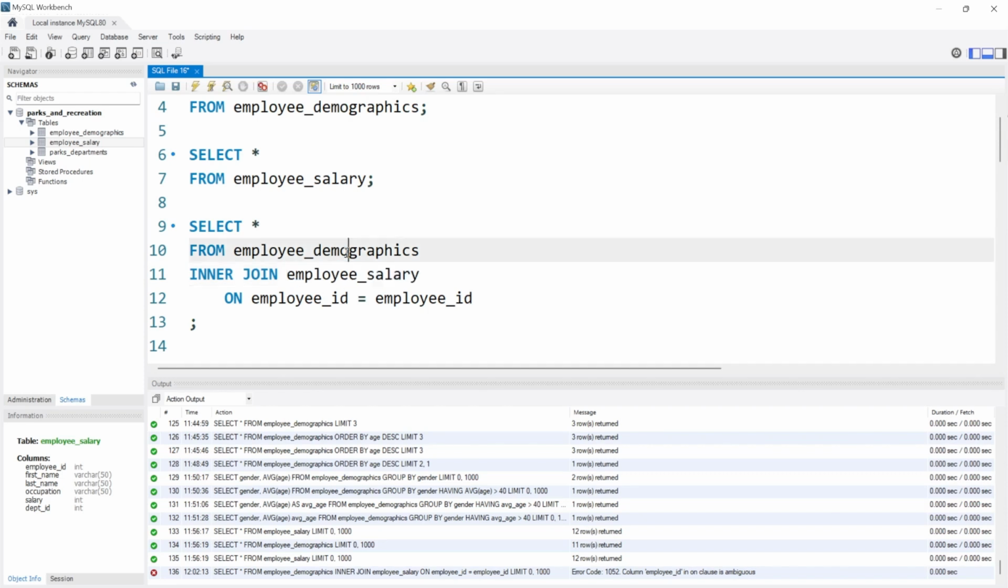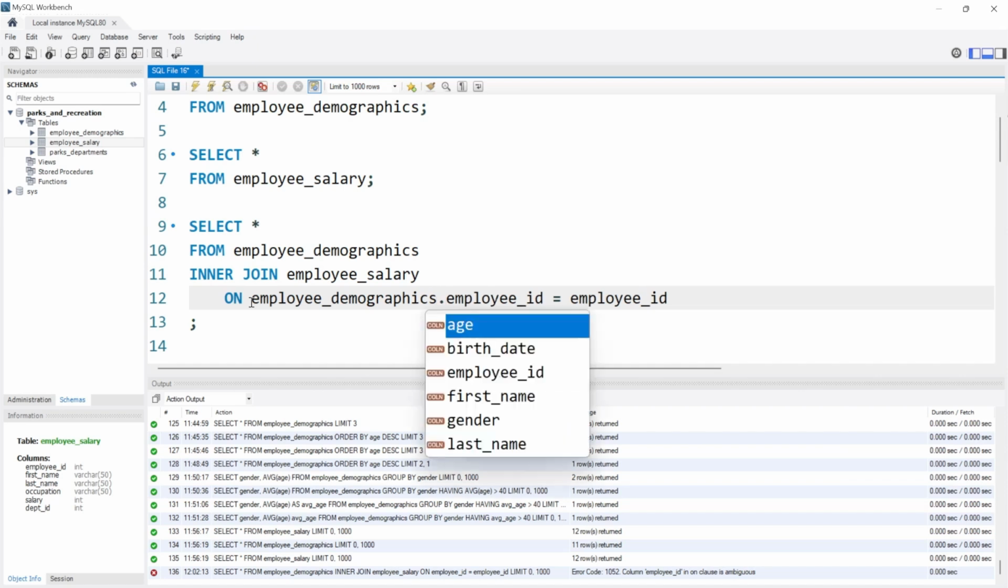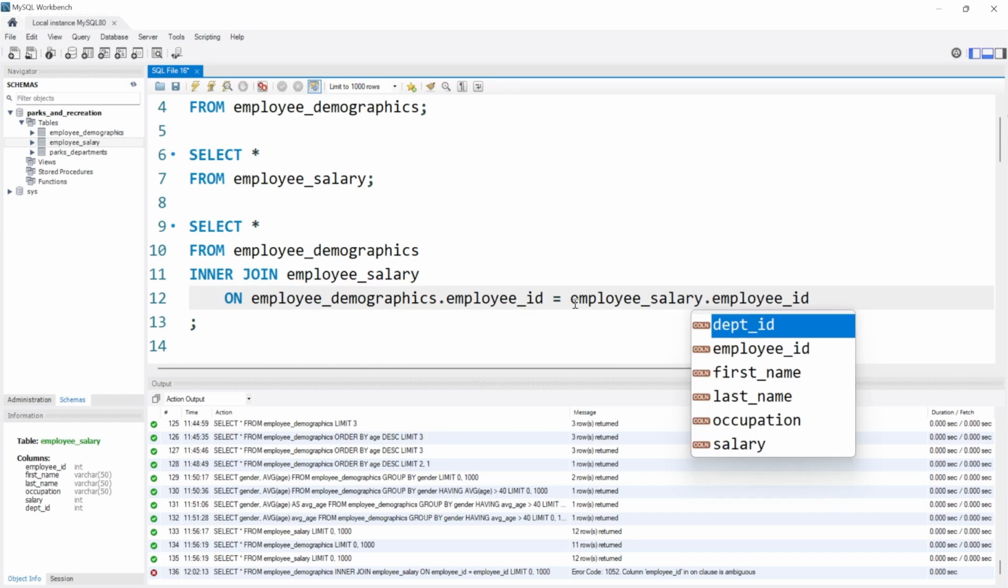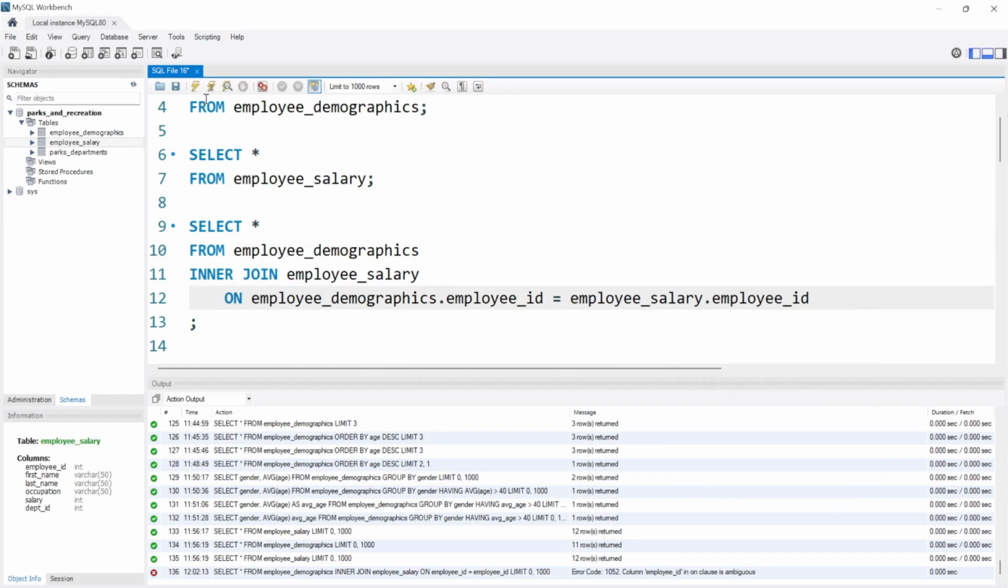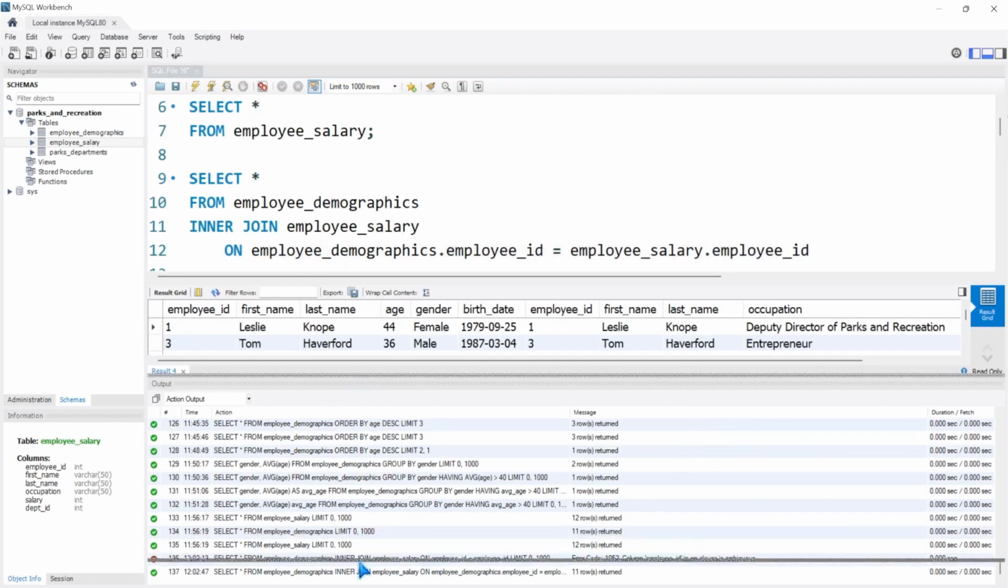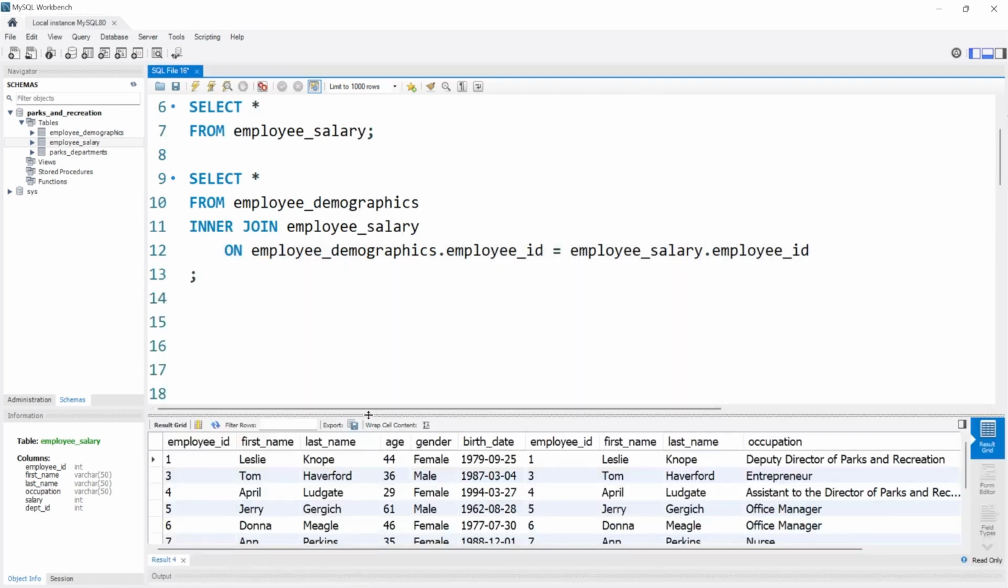Now, what we can do is specify it by saying employee demographics dot employee ID, and then employee salary dot employee ID. Now, if we run this, we're going to get the output that we're looking for. Let's take a look at this real quick. Let me bring this up.